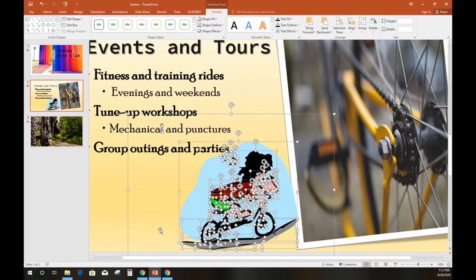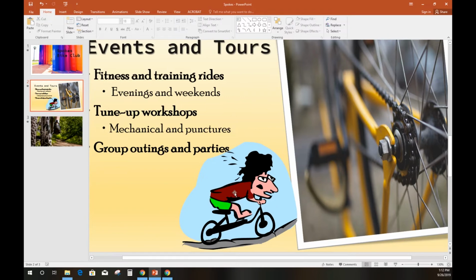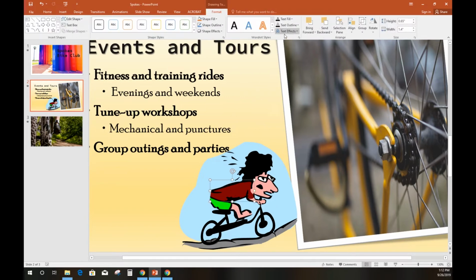Okay, so the first thing we want to do is change the color of his shirt. Go ahead and click outside and then click just his shirt. And we're going to change it to yellow. So let's see, shape fill, yellow. Okay, and then let's do it to the back wheel, yellow. And then we're going to do it to the front wheel.